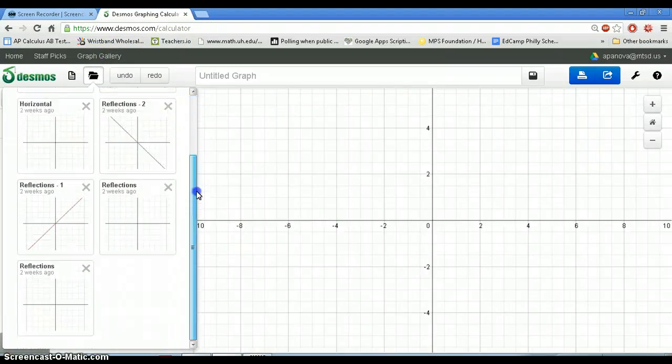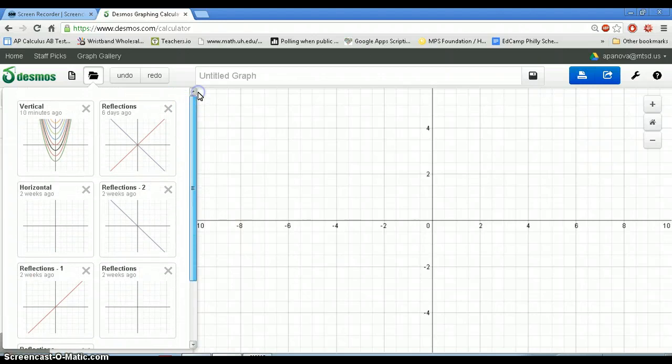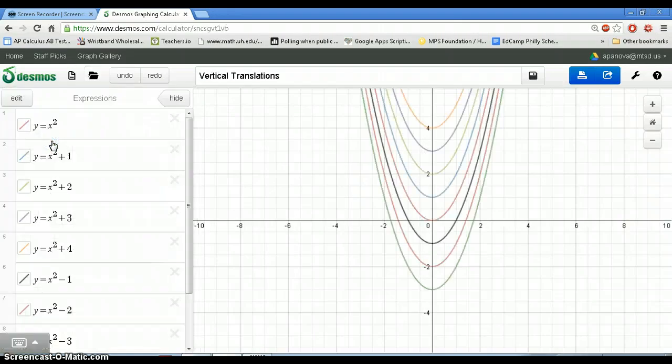So all the graphs that I have made and saved, whether I saved them on Google Drive or not, are all here. So what I'm going to do is show you what you could do for, let's say, vertical translations. Your Desmos graph itself is basically just a website that has the collection of all the graphs that you have created that demonstrate your knowledge of vertical translations. And again, you can use any parent graph. In this case, I'm using the parabola, which has equation y equals x squared for the parent graph.